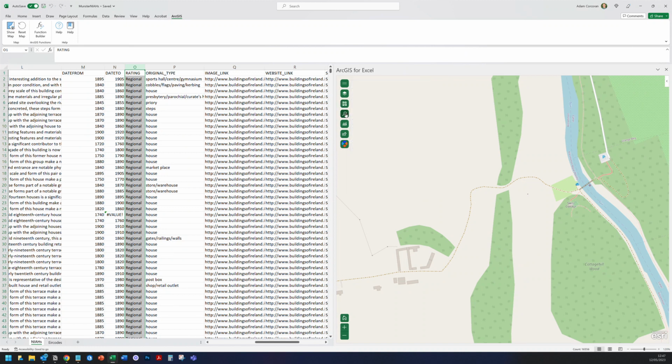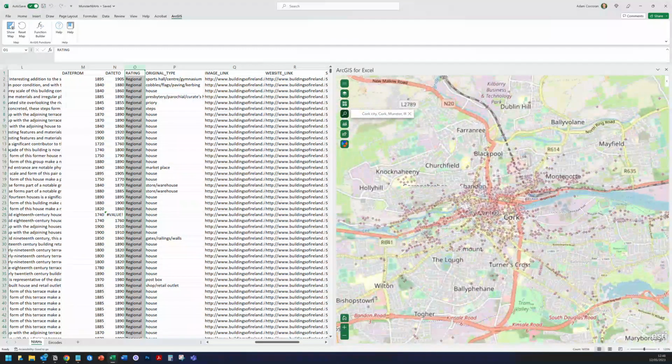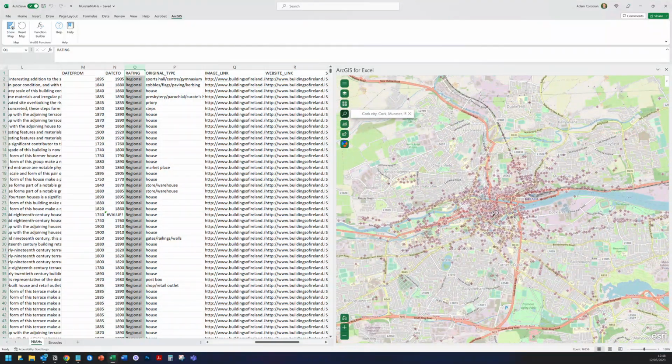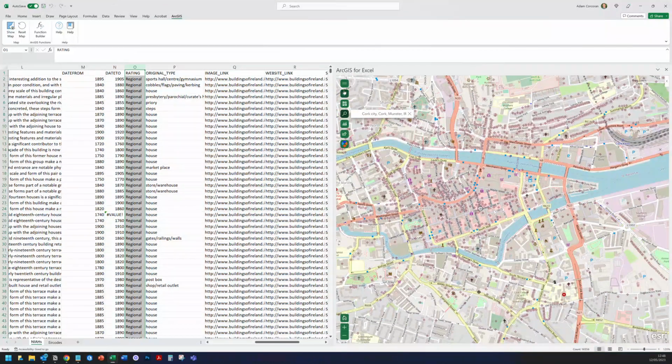Another thing I can do as well is start to search, right? So I can search by postal code, I can search by address, I can search by city names and say, oh, Cork City, it'll bring me to it. And I can zoom in, it gets a nice little circular symbol, and I can see what's happening at that point.